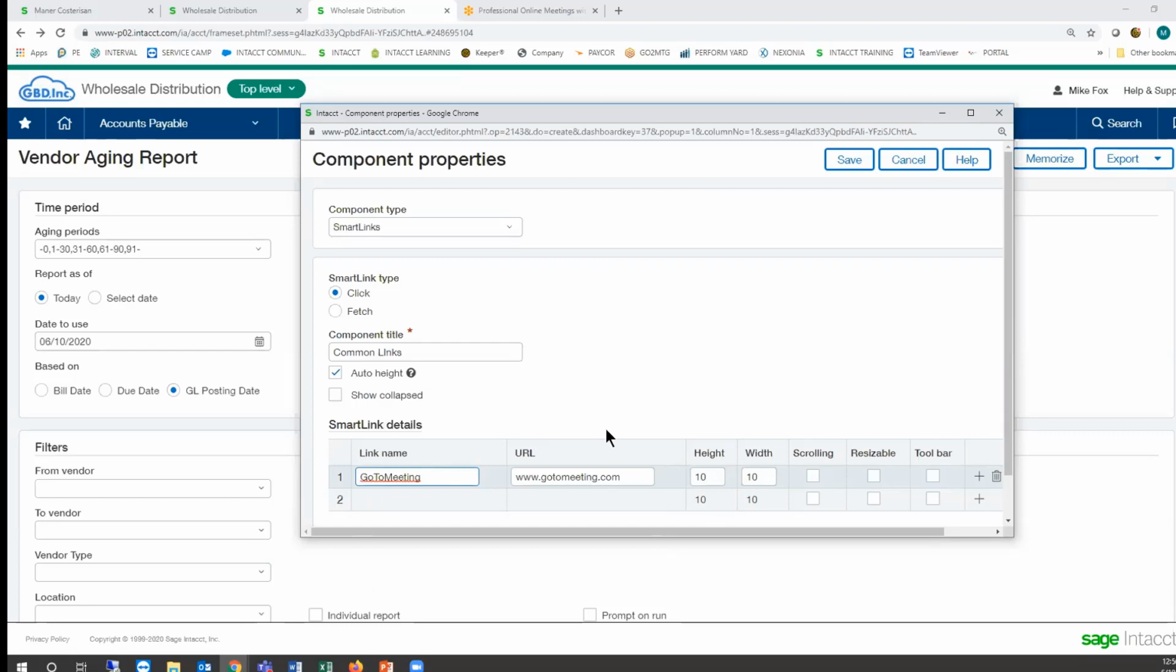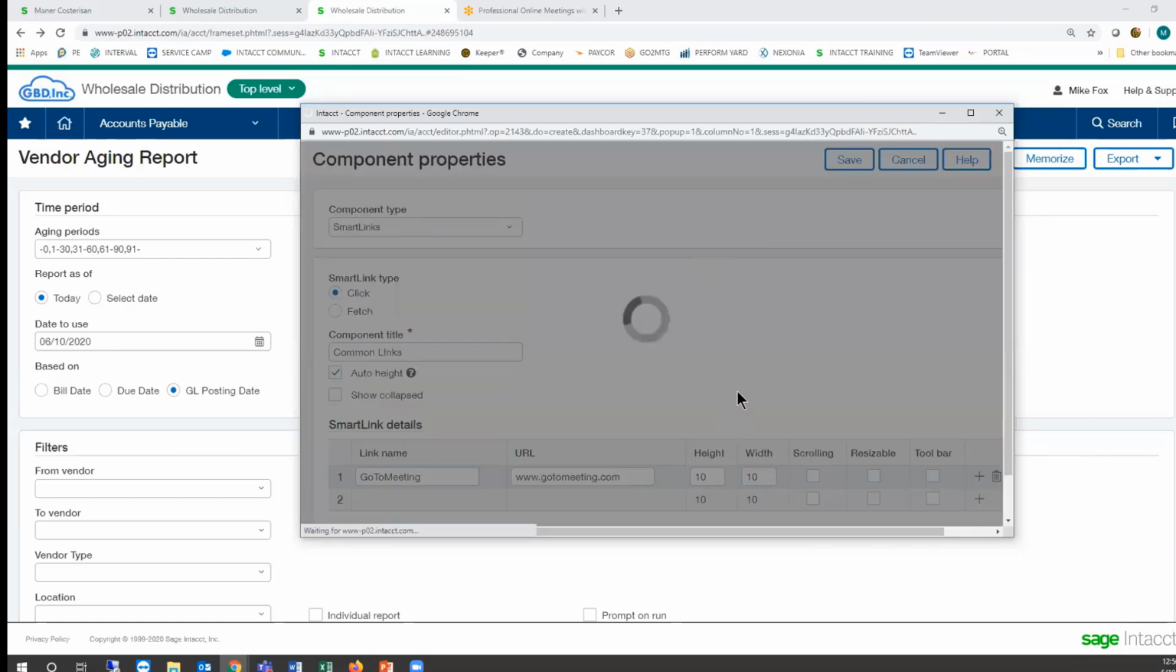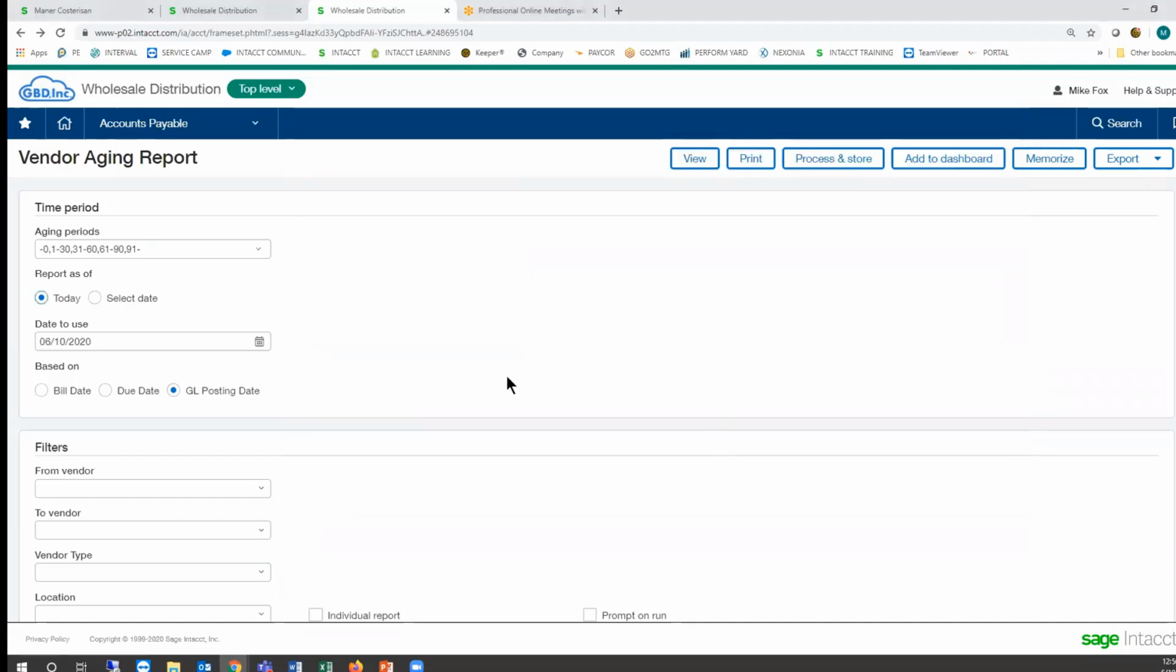You could add more than one if you wanted to. We'll just add that one for now. And if you had a URL, let's say that you have a report that's created in a different application, and you had the URL to it, you could put that link on your dashboard and select fetch, and it would go out and pull that into the dashboard. But this one, we're just going to leave as click. So that when you click on it, it will go out. It will create a window for that.